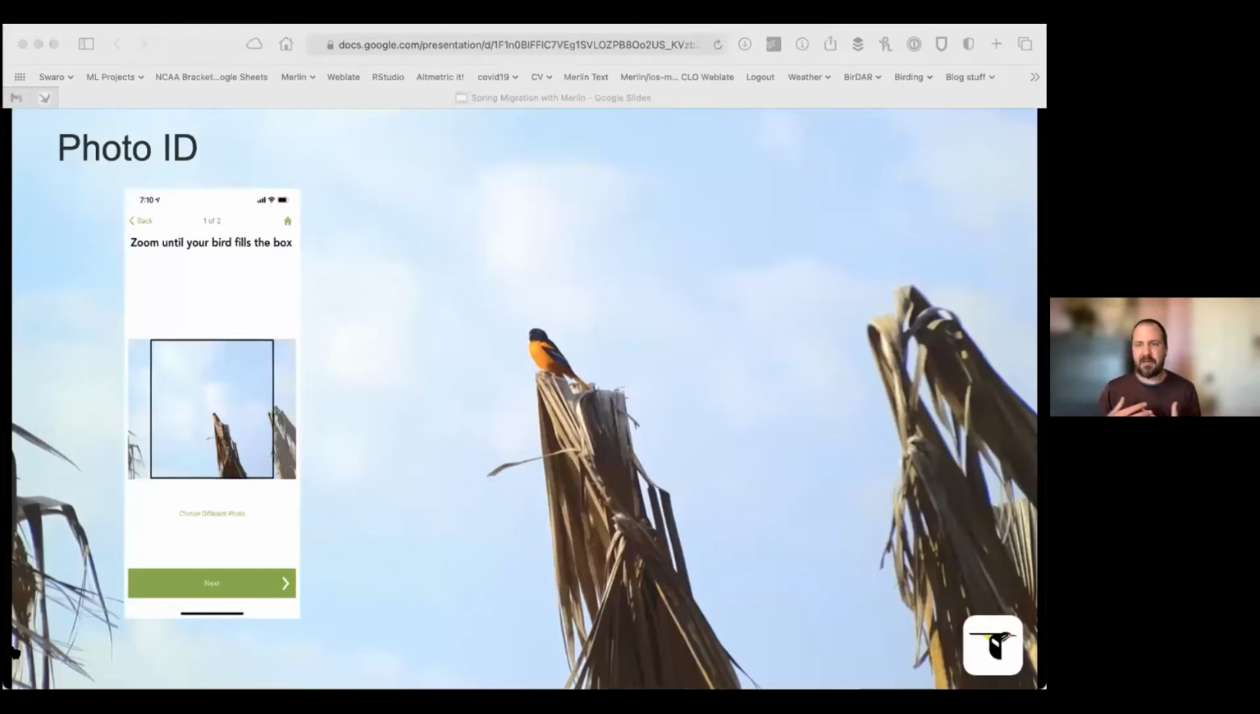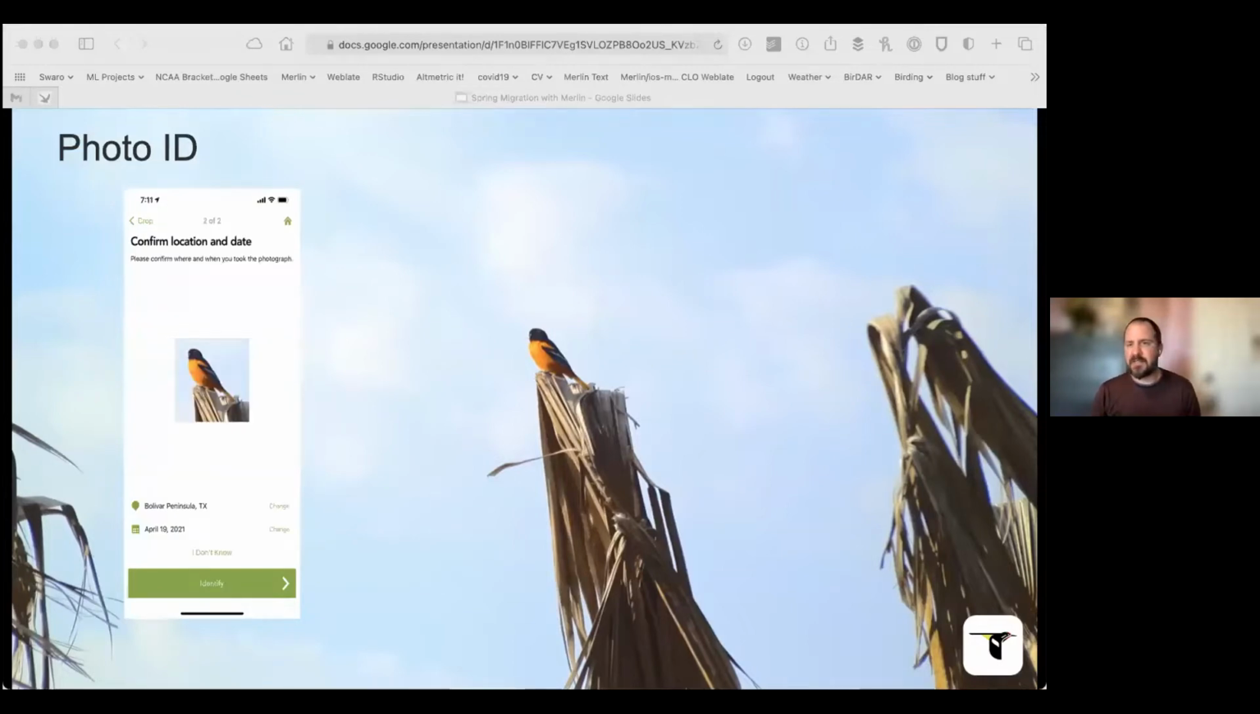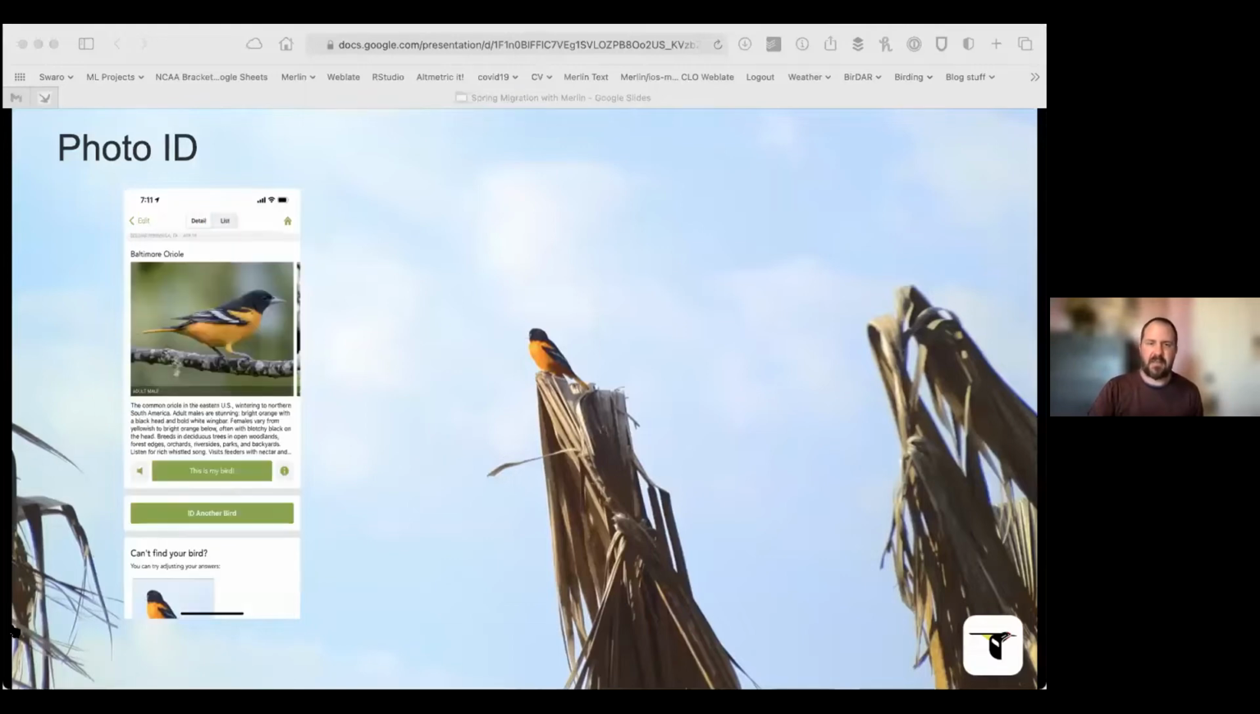So basically, you can get a photo into Merlin any way that you want. You can take a photo of the bird directly with your phone. You can take a photo of the back of your camera, of your screen. Kind of any way that you can get a photo of a bird, that will work for photo ID. So you get that photo, and then you pinch to make the photo fill that black frame there. And then, like we talked about earlier, location and date are super important for understanding what birds occur where. And you click identify, and then Merlin will show you a list of results.